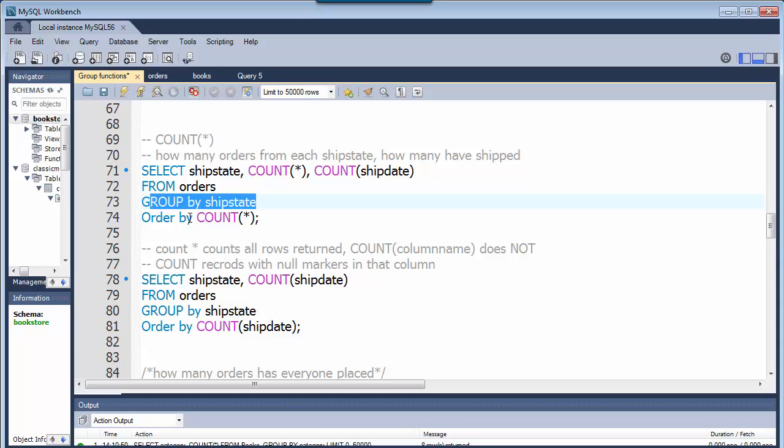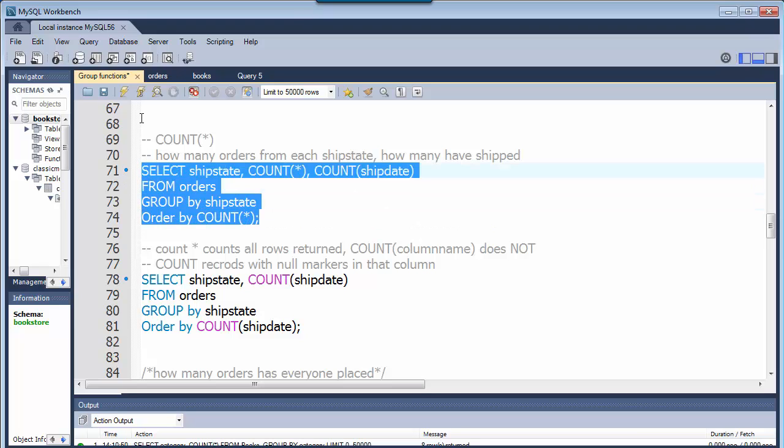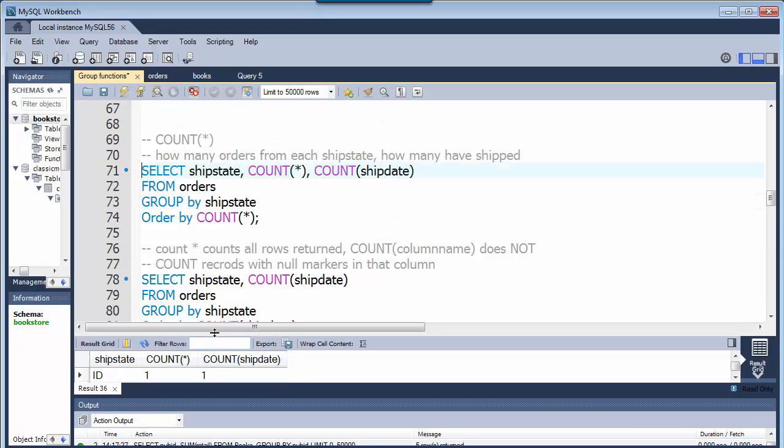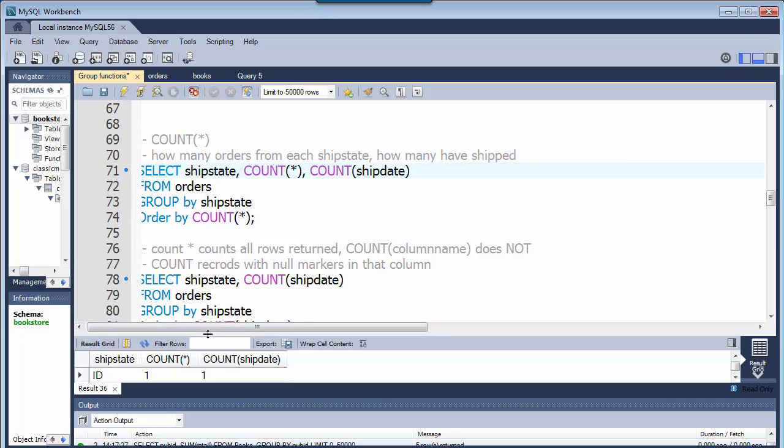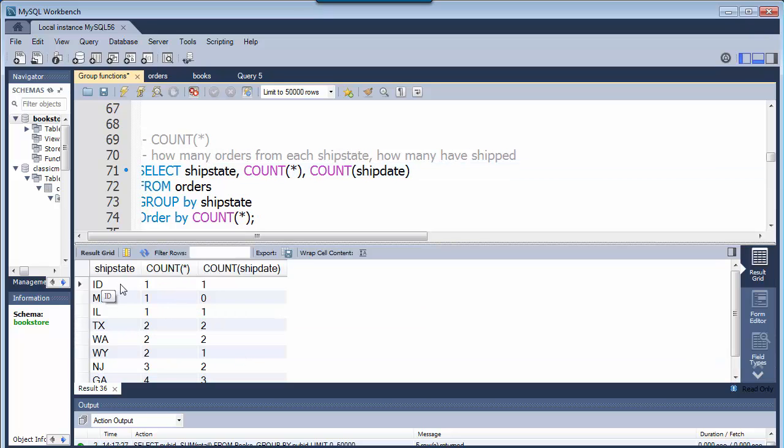And I went ahead and threw an order by clause. I'm going to order by ship state. So I run that, scroll up, maybe. There we go. And so here's our ship state and the count of orders. Notice this Michigan has 1 order, but we haven't shipped anything yet. And if we scroll down far enough, you see that Florida, we've had 5 orders, but 3 of them have shipped and 2 of them have a null value, so that means they haven't shipped.